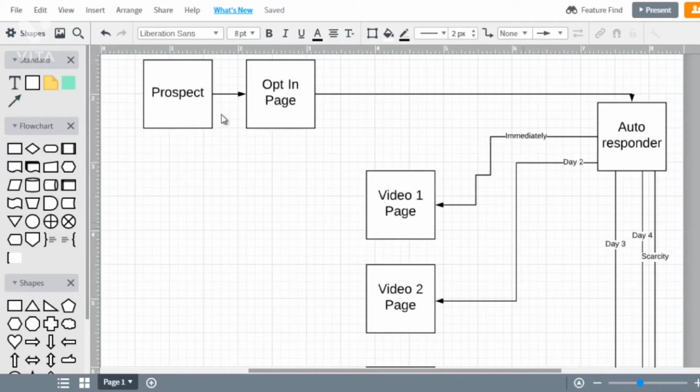So again, we have the prospect. They sign up on the opt-in page. They are then added to the autoresponder series. Immediately, they get the video 1 page, but they also get an email. All right.